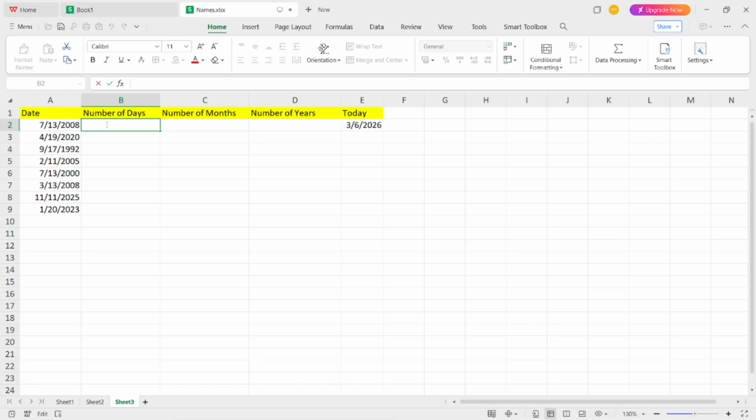So now I type here equals sign, I type DATEDIF, I open the bracket, then I select this date, I press comma, I select the end date. Our end date is today's date, so I click on this one, and I use the keyboard shortcut Function and F4 to lock this cell, or alternatively you can type the dollar symbols.